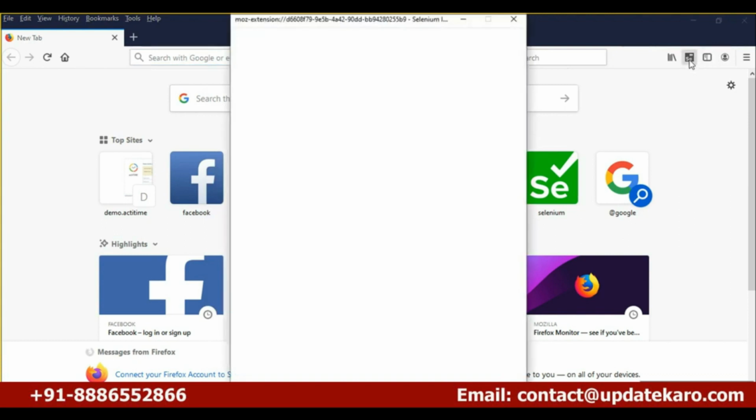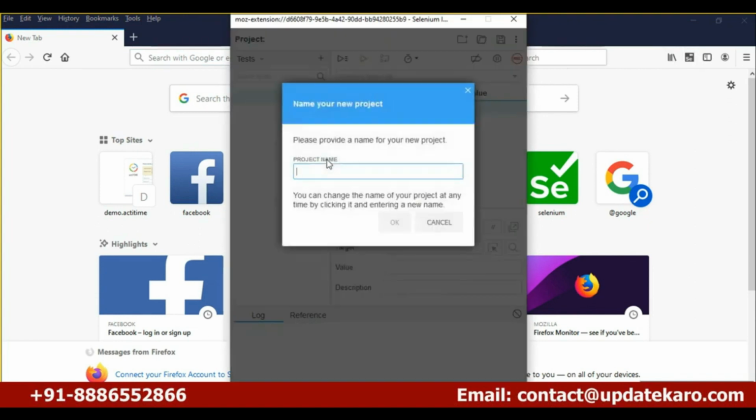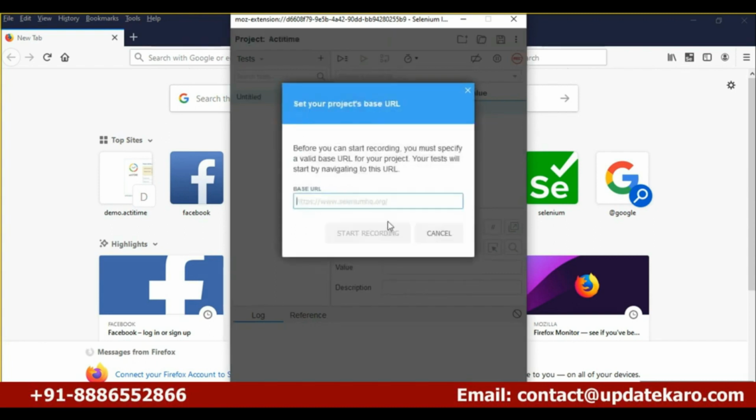Click on the Selenium IDE. Record a new test case in a new project. There is an option called record a new test case in a new project. Give the project name, any name you can give, ActiTime or something. Click on OK. Give the URL on which you are going to work.